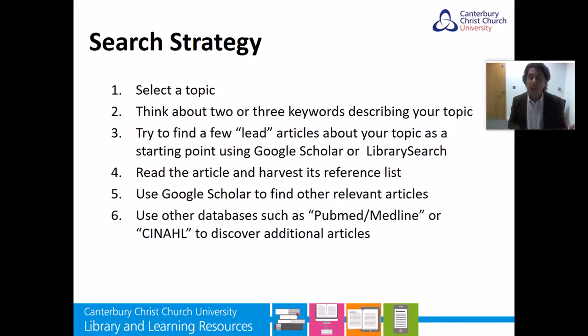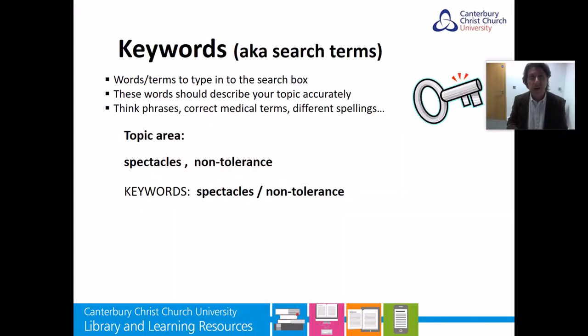So that's the idea, that's the theory of a search strategy, which is about a topic, finding keywords, finding the lead article, using tools like Google Scholar and Library Search to find these lead articles, reading the article, harvesting the reference list, using features in Google Scholar like relevant articles, and then maybe at the end using other databases like PubMed, Medline or CINAHL to discover additional articles. Now let me show you this in practice.